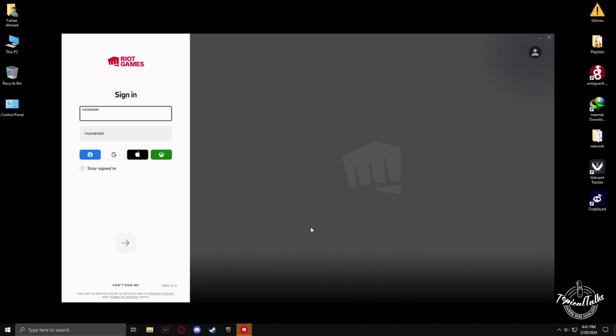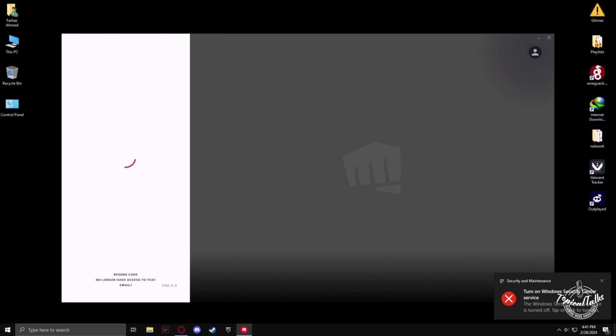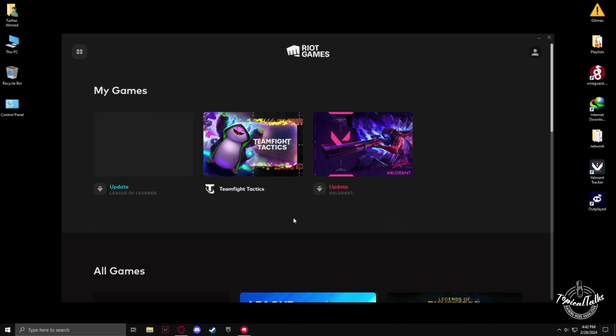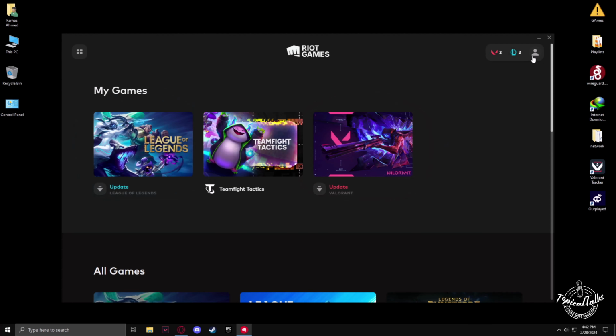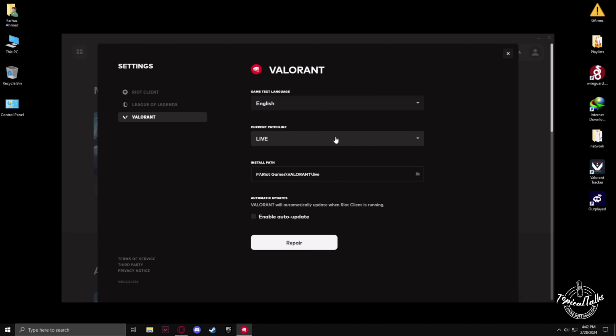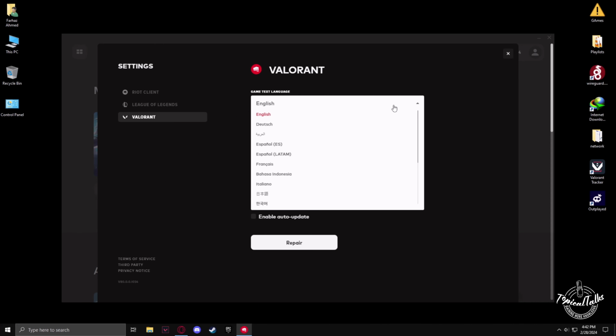After the Riot client has opened, log into your account. Now click on your portrait and go to settings. Now click on Valorant. In Valorant, change the game text language to whatever you want. I'll change it to Japanese.